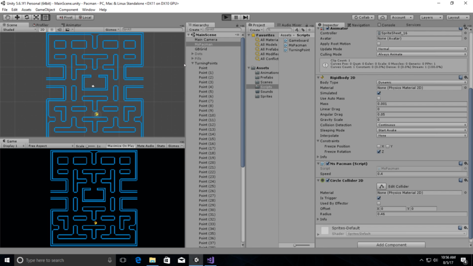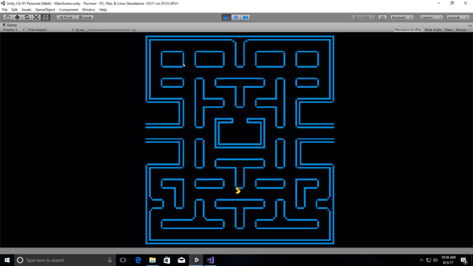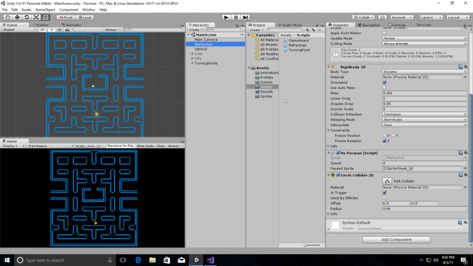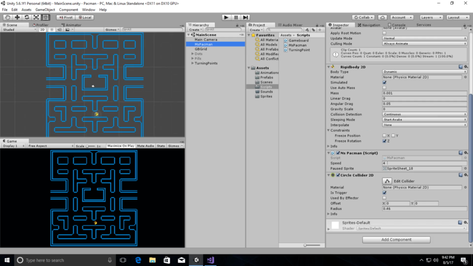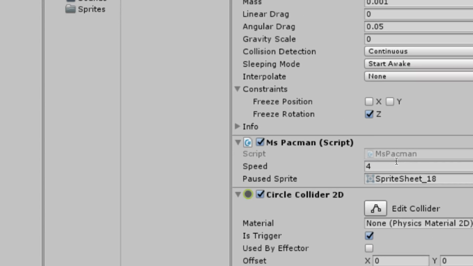So let's run this. And you can see there's Miss Pac-Man. Boy, she is not moving well, is she? What's going on, Miss Pac-Man? And you can see her face is going, why is it going so slow? Let's change that. Oh, I see what I did. I meant to have the speed be 4 instead of 0.4. I don't know what I was thinking, so just change that to 4.